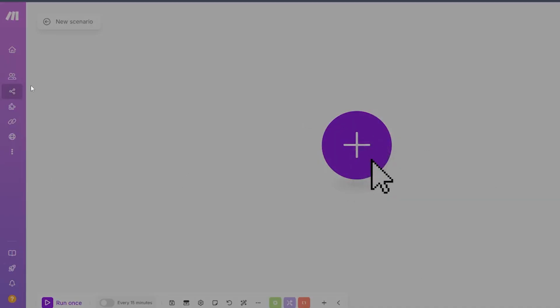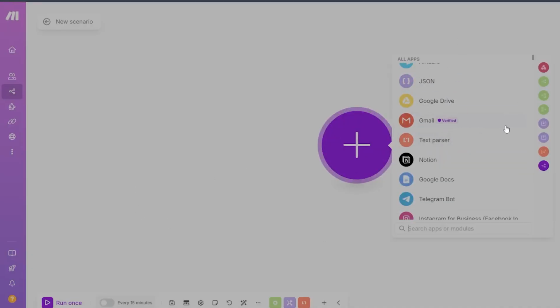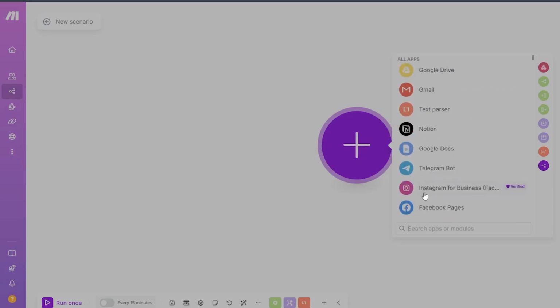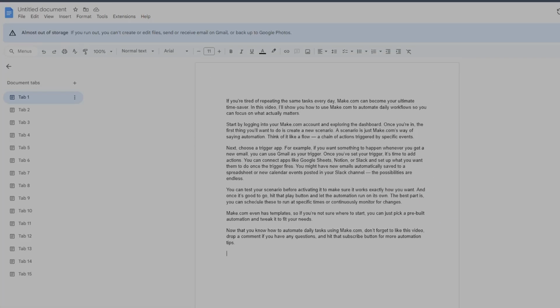You can connect apps like Google Sheets, Notion, or Slack and set up what you want them to do once the trigger fires. You might have new emails automatically saved to your spreadsheet, or a new calendar event posted in your Slack channel. The possibilities are endless. You can test your scenario before activating it to make sure it works exactly how you want.